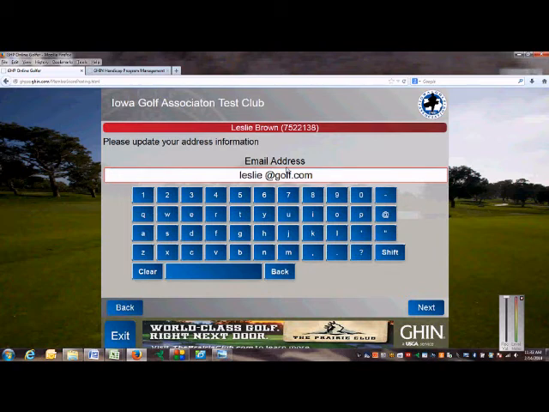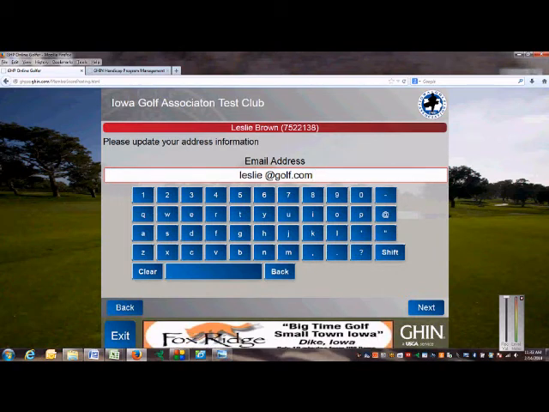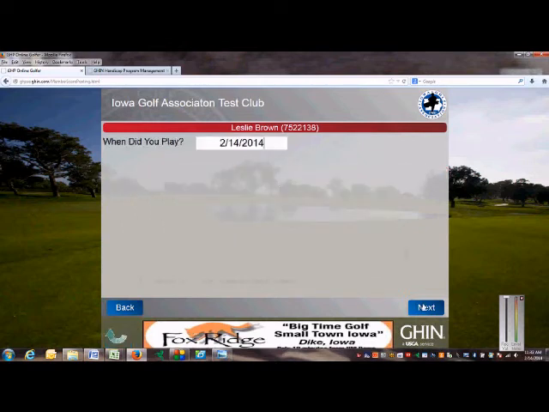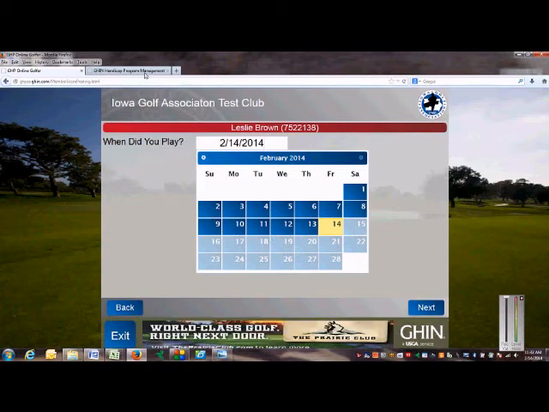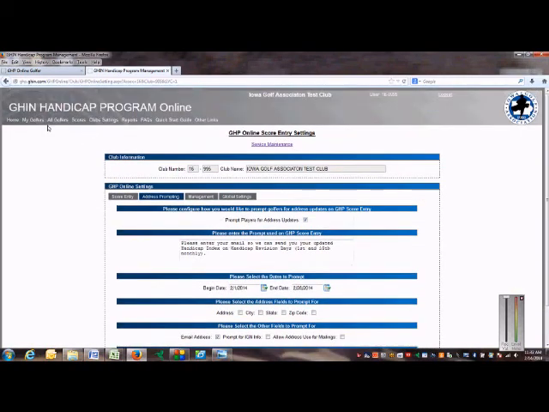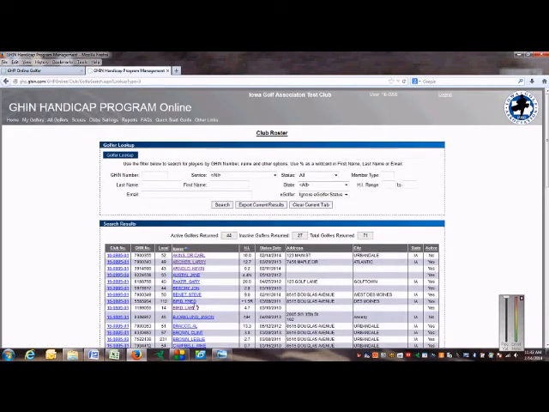She happens to have an email address in her account, so this is more of a check feature. Does it look good to you? Looks like there's an extra space in there, so she could go ahead and fix that. Say next, and then she proceeds along. When did you play? And goes through the posting section. Her answering that question will update her information in her personal roster.